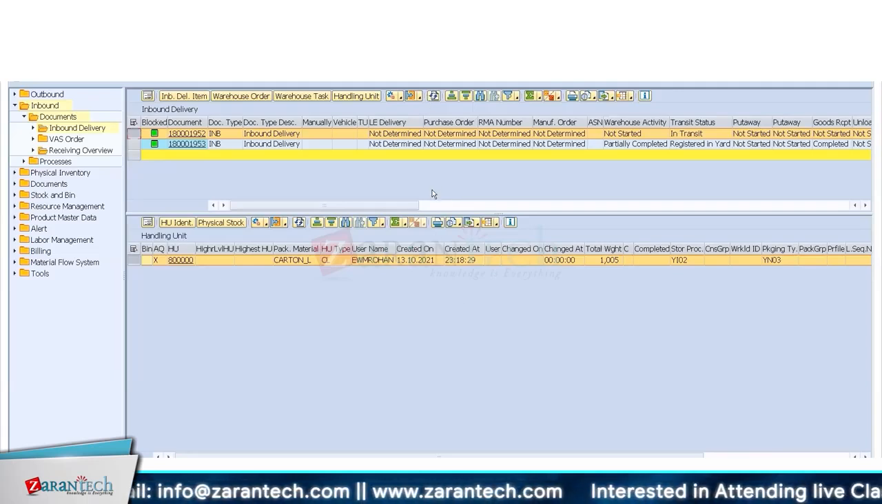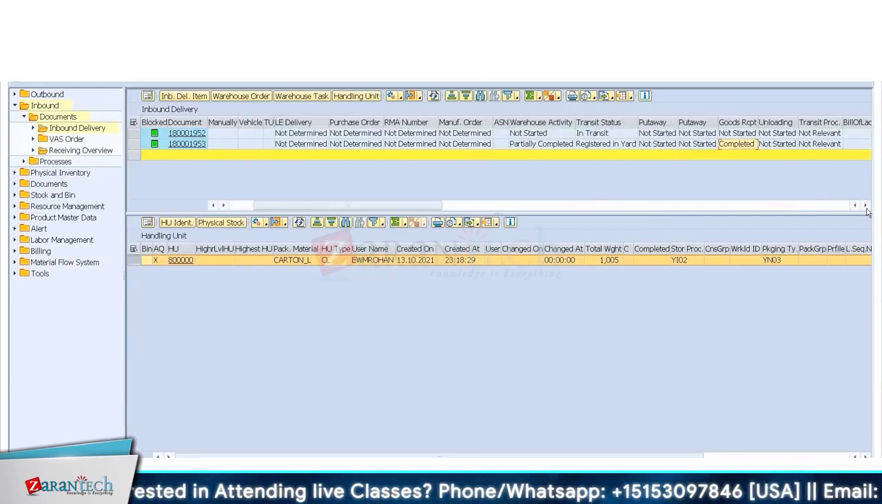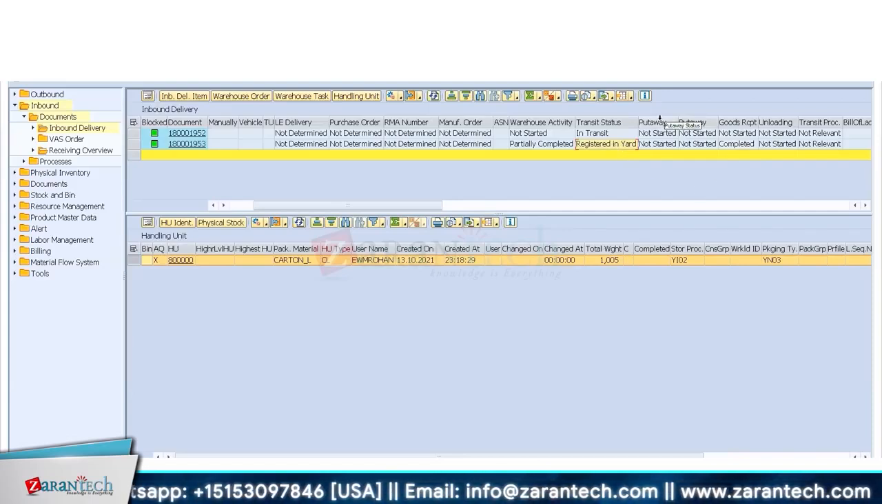And the progress of the inbound delivery we identify with the column transit status, right? So I can see that the first delivery is in transit, which means it is not in goods receipt. It's not being received. And the second is registered in yard, because I have done the goods receipt, it's in yard. And what if the task or the transfer order has failed, then where will the status get updated? Here there is the Putaway plan status. If your task is created, it will be completed. If it has failed, it will be not started.